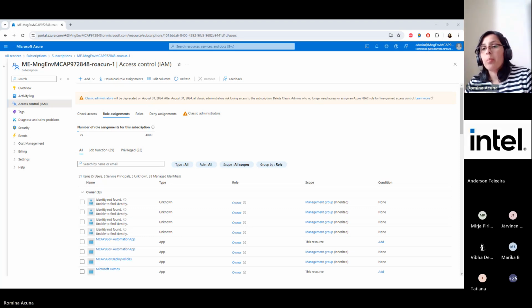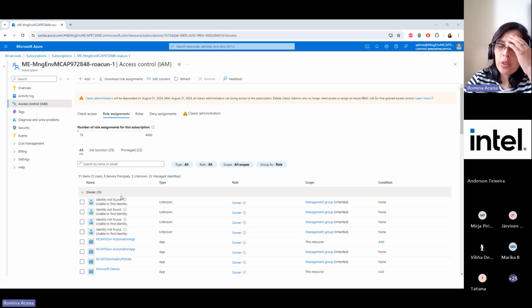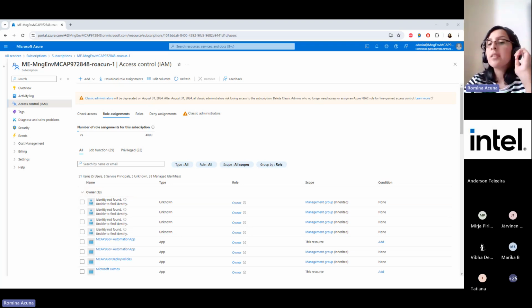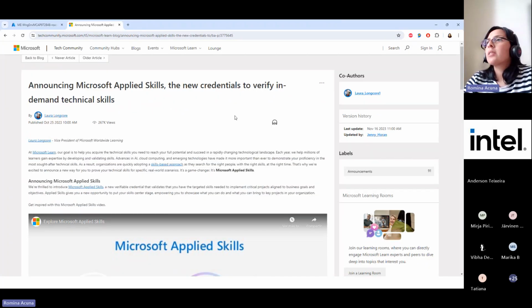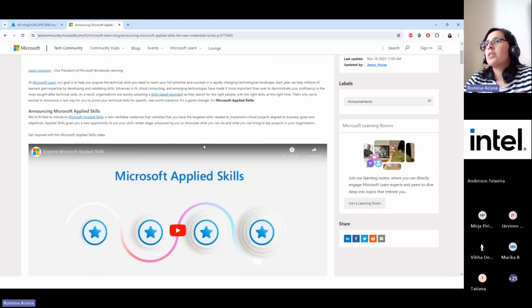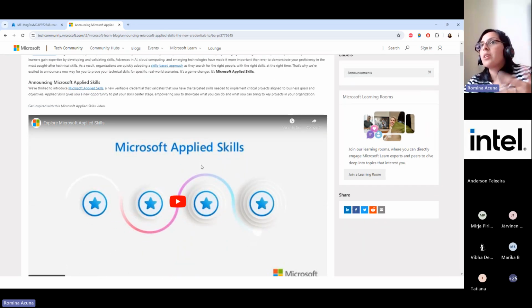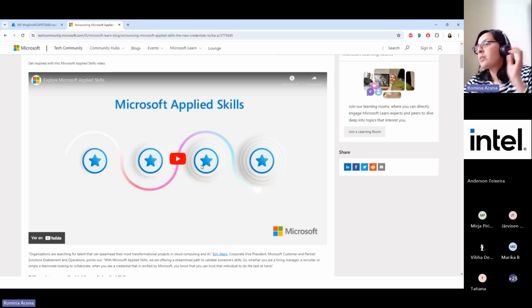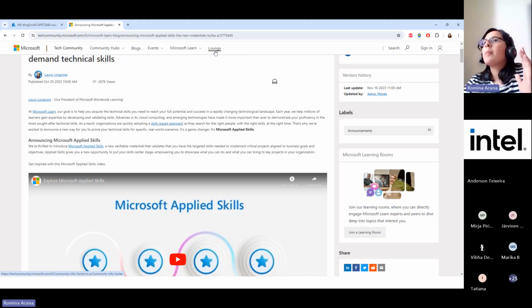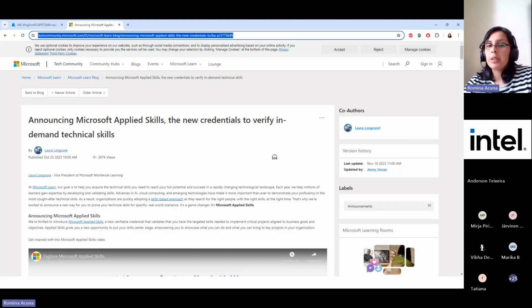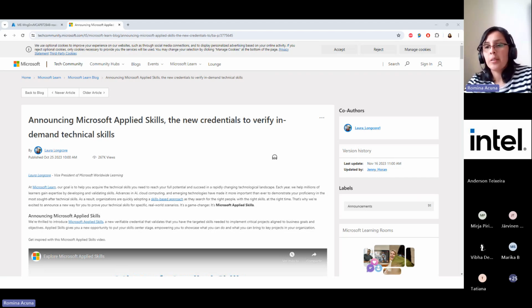If you want some practical hands-on experience, there are also resources called Applied Skills. They are not exams, they are more like lab exercises. Let me open that here with you. Microsoft Applied Skills, the new credentials to verify in-demand technical skills. This is a little bit different to certifications. Certifications on Microsoft are multiple choice. This gives you an exercise and you need to practice. It's free and you can try as many times as you want, just one every 24 hours. To get in a real environment, maybe that's a good option. I'm going to copy that link there in the chat.